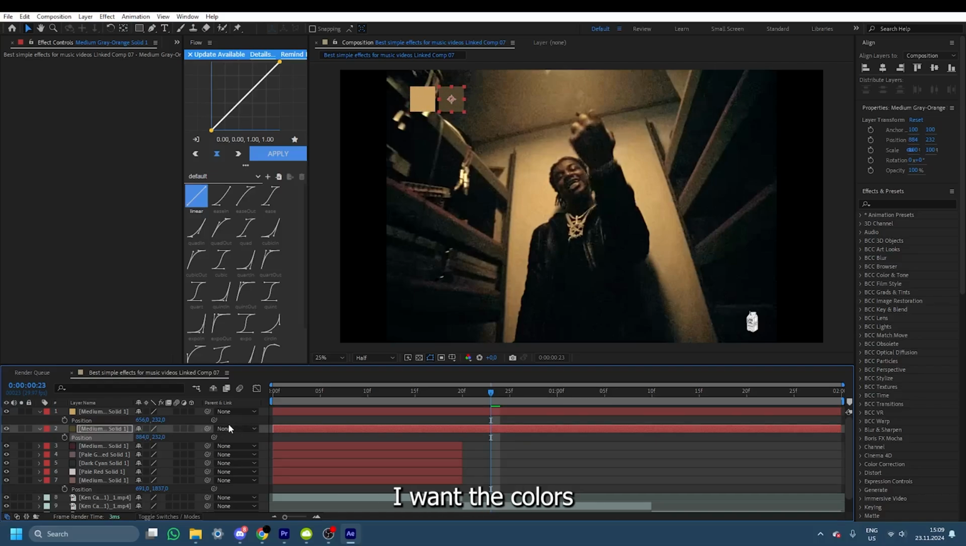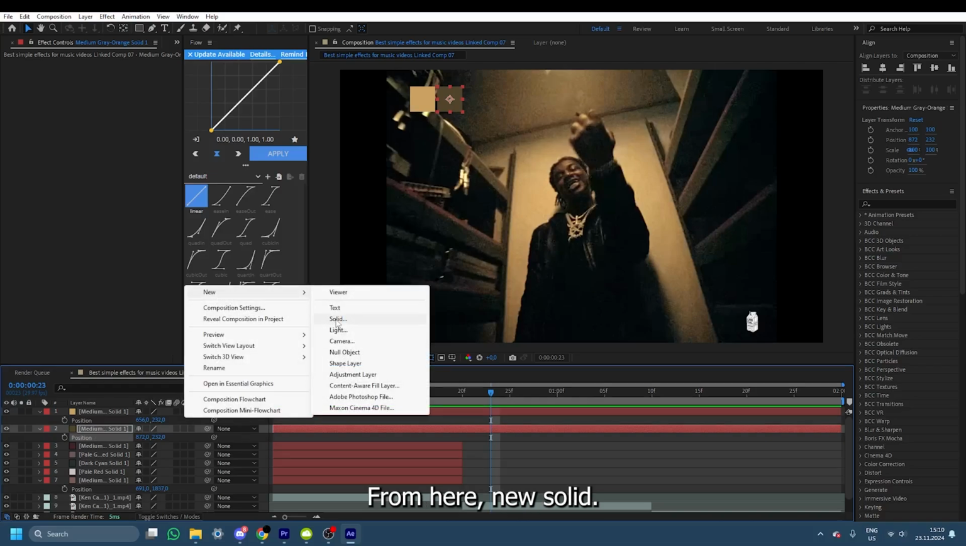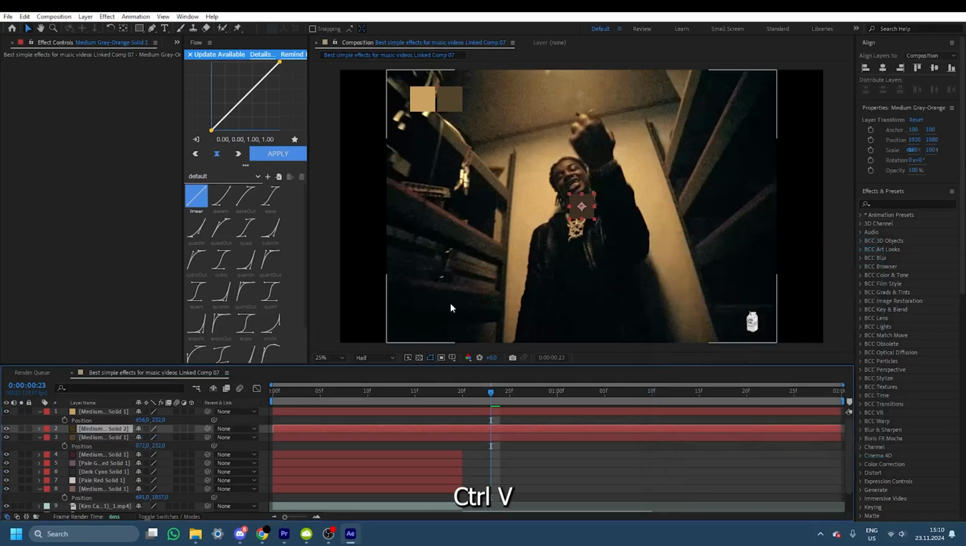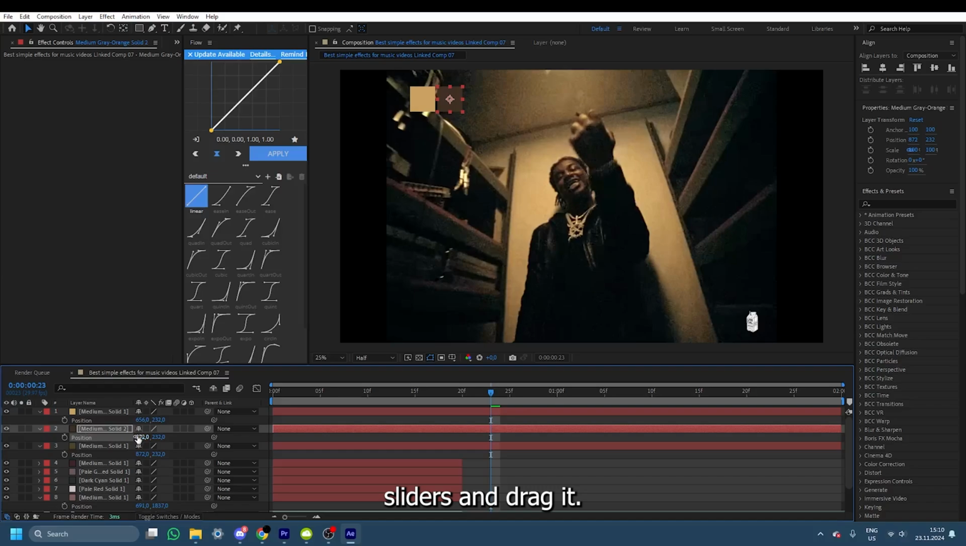For me, I want the colors to go to the right, but if you wanted them to go down, you would just drag the other slider. Now, select the second square's position, copy it. It's the same process from here. New, solid, select what color you would like. OK. Ctrl V to paste the position. P to open the position sliders and drag it.